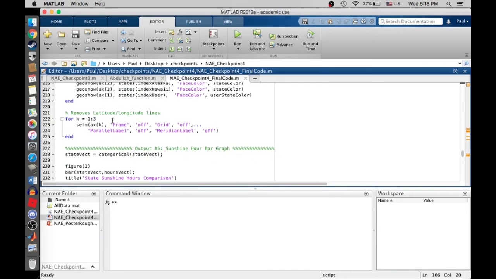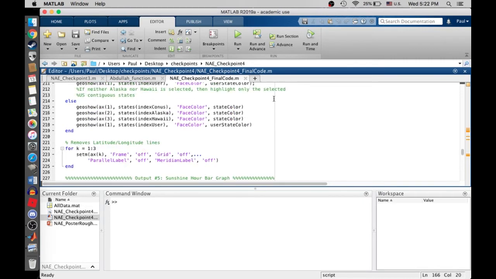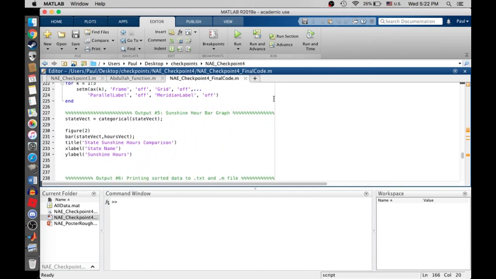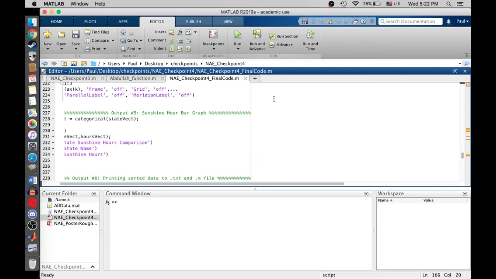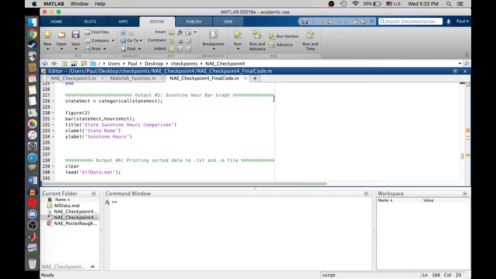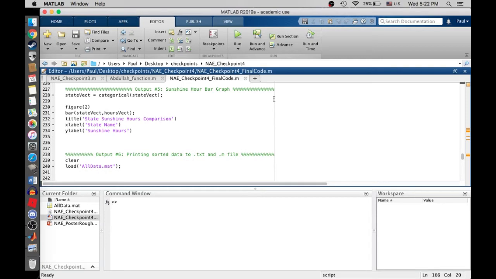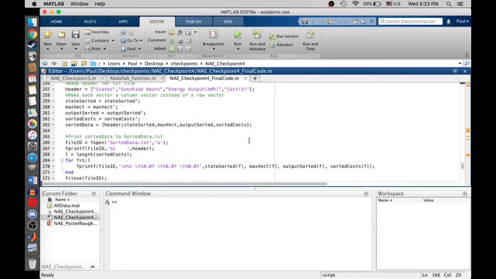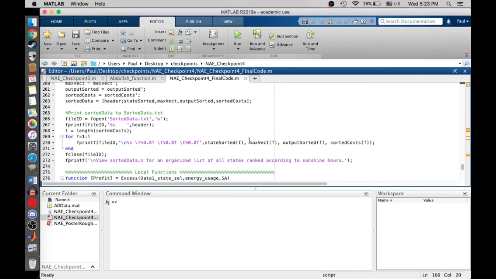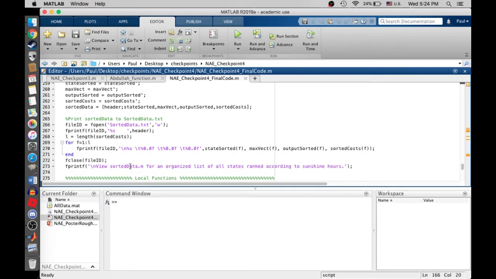And this for loop below basically gets rid of grid lines and lines of latitude and longitude, which clutter up the map and make it look less presentable. After our program creates a highlighted map of the selected states, it then creates a bar graph that allows you to compare multiple states based on the amount of sunshine hours they receive. It also outputs a TXT file that has all of these states sorted by the amount of sunshine hours they receive, along with the cost to produce solar energy for 1 year, along with the kilowatt hour output that can be expected.